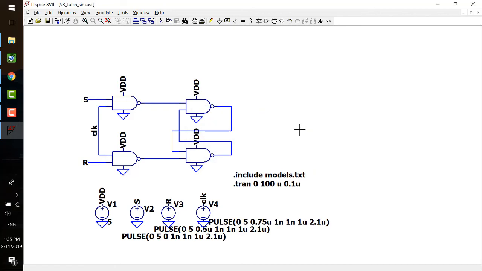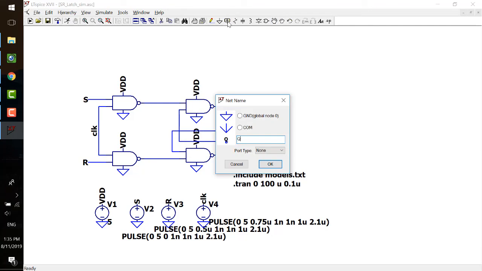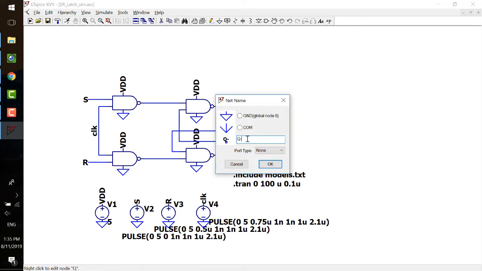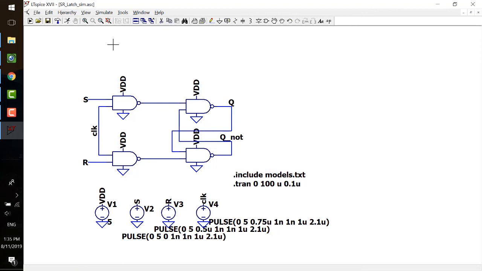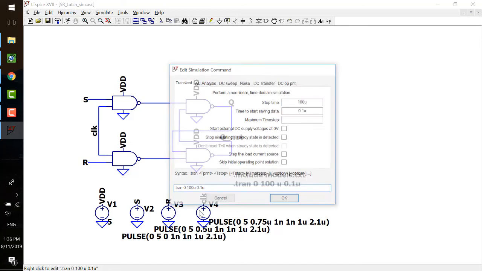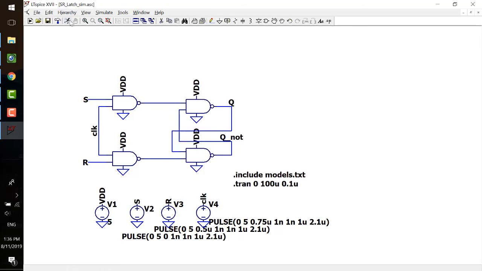Okay. And we are going to assign the name of the output to be Q, and here to be Q_not. Since you couldn't create a bar here, so just underscore not. And let's run it and see. Unknown for you. What does that mean? Okay, it's here. Run it.